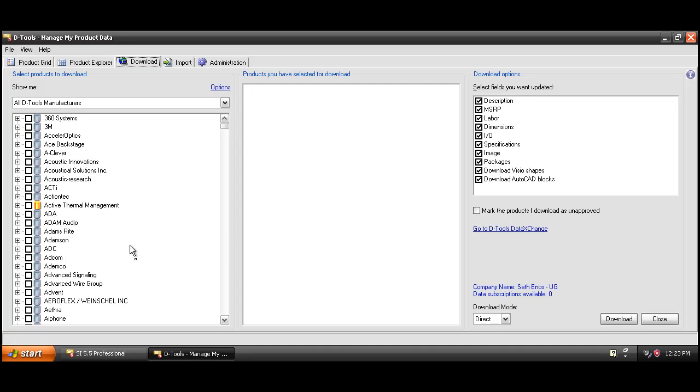Over on the left-hand side here, you'll see a list of all the manufacturers that we have in D-Tools that are available for download. When you're using the trial, you're only going to have access to download these gold manufacturers. Those are partners of ours, part of our MVP program. The gray manufacturers require data subscription, and that's a service we offer when you do purchase SI5.